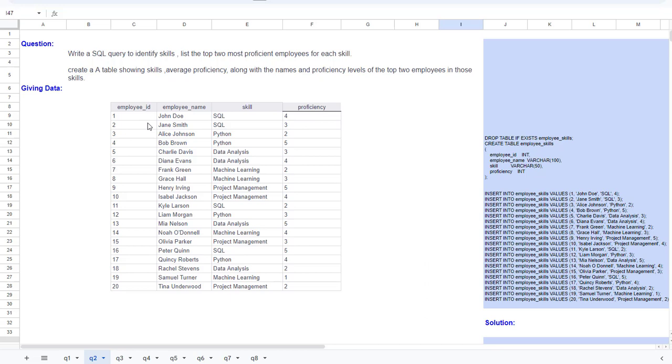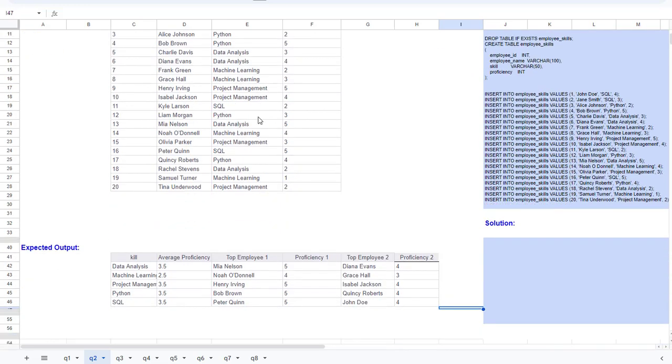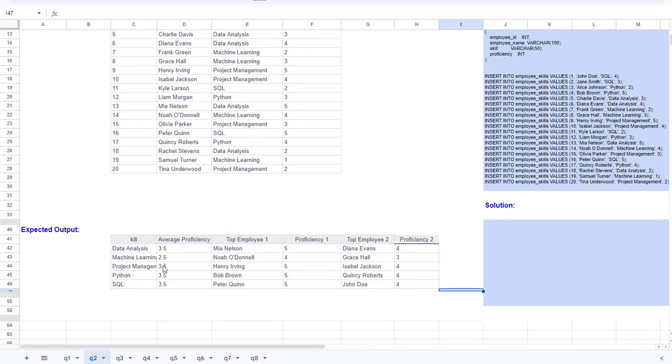What we have as an input is a table showing the employee name, his skills, and proficiency in each skill. What we should do is display the top two employees in each skill and then the average skill proficiency. The output should look like this.